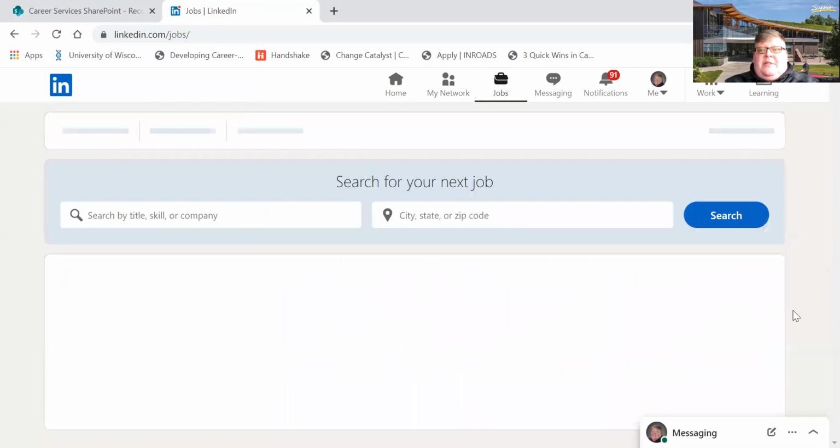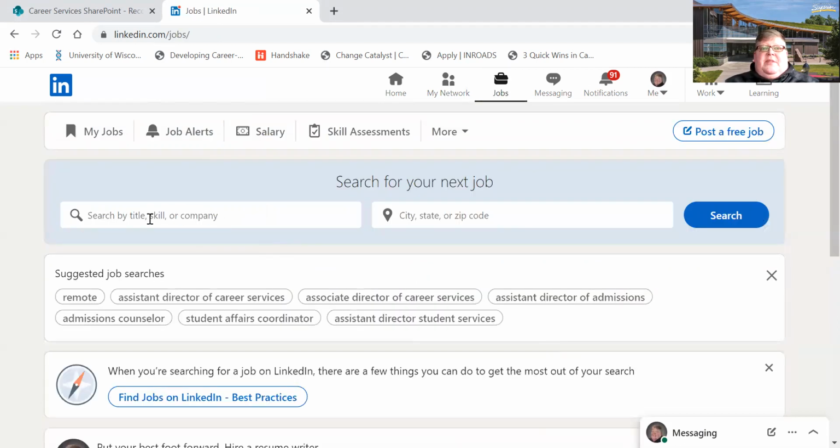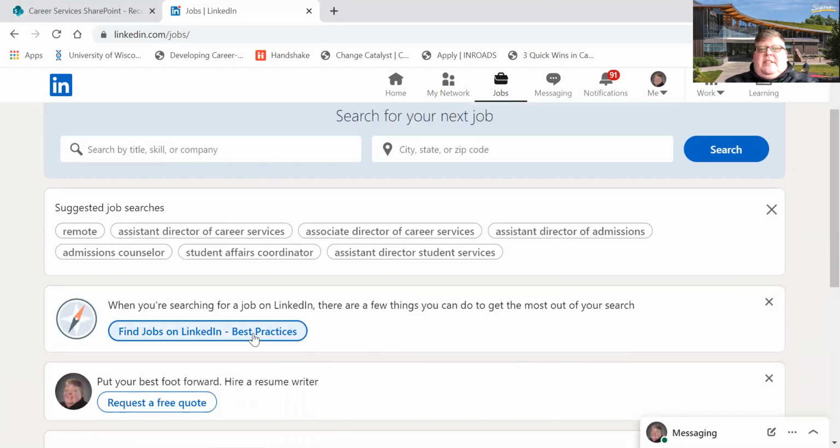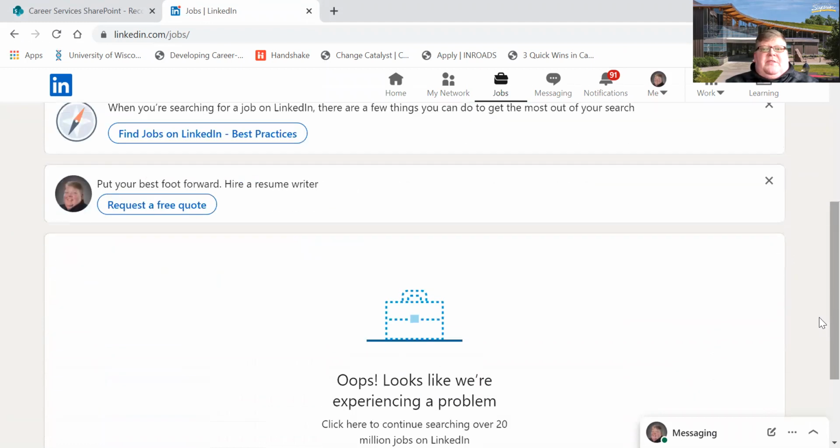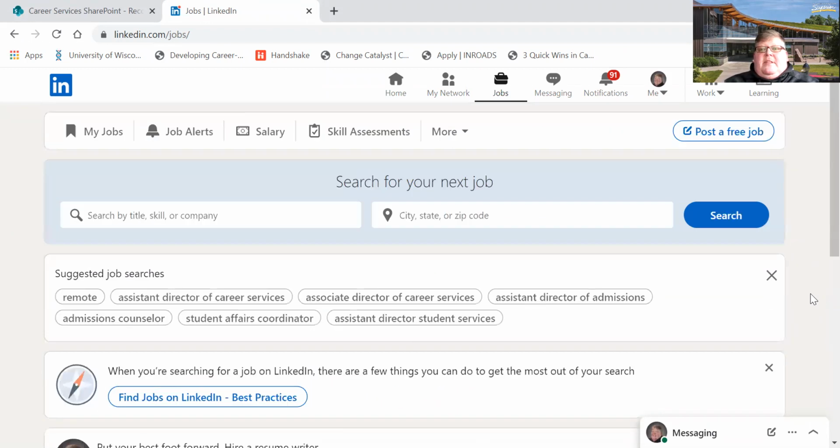You can search for jobs on LinkedIn. You can put the title, skill, or company in there, and then the city, state if you want. LinkedIn best practices, those sorts of things are there, so you can take a peek. And you can also save jobs, and that'll be in your My Jobs piece here.